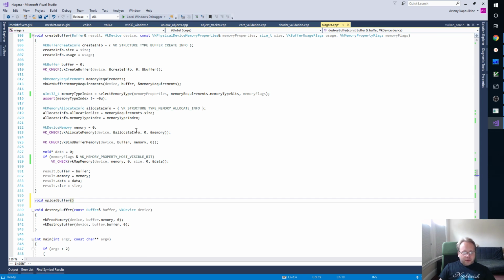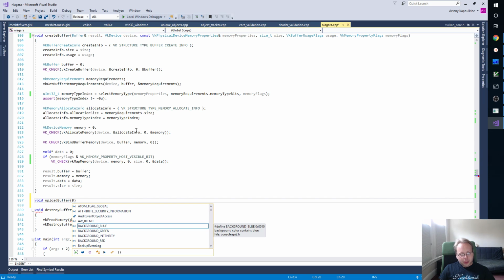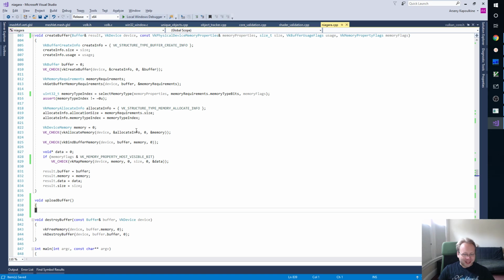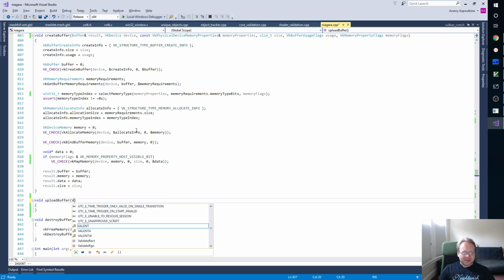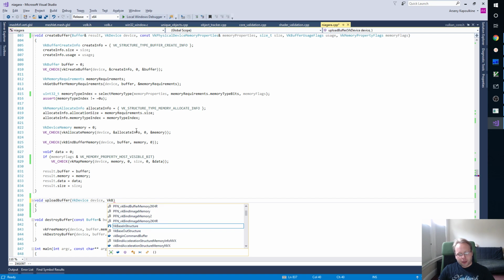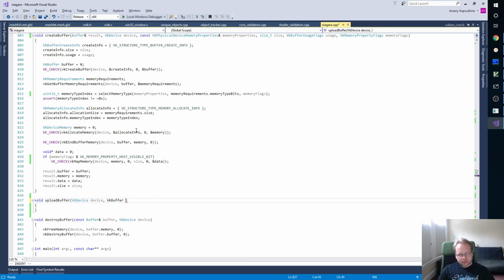So let's write a helper function for this. So what do we need? I'm not sure what we need. So we need the device. We need to say where to upload. We need to say what scratch buffer to use. We need to say where from the CPU to copy this memory. And copying also requires a command buffer.